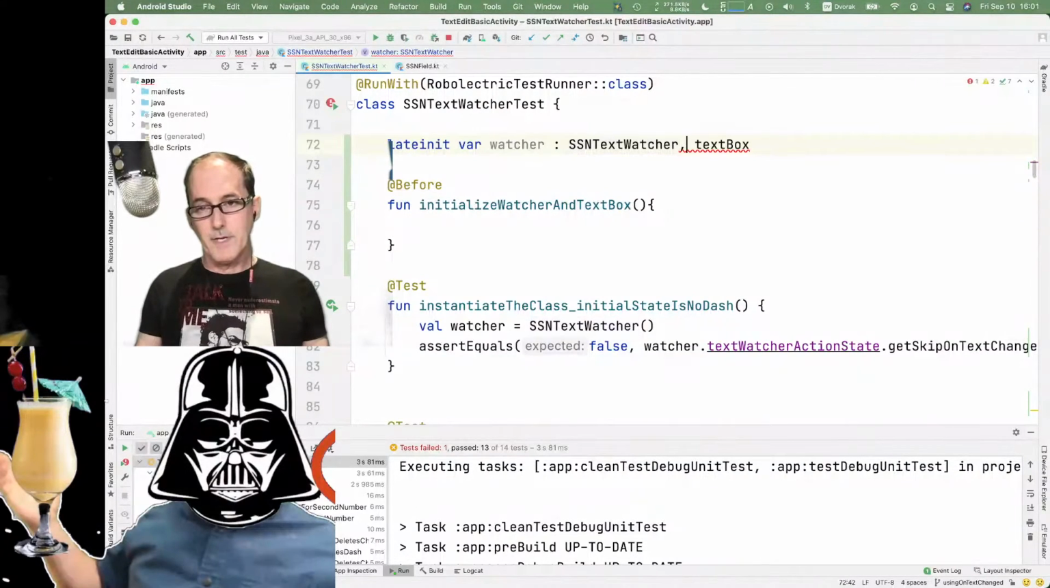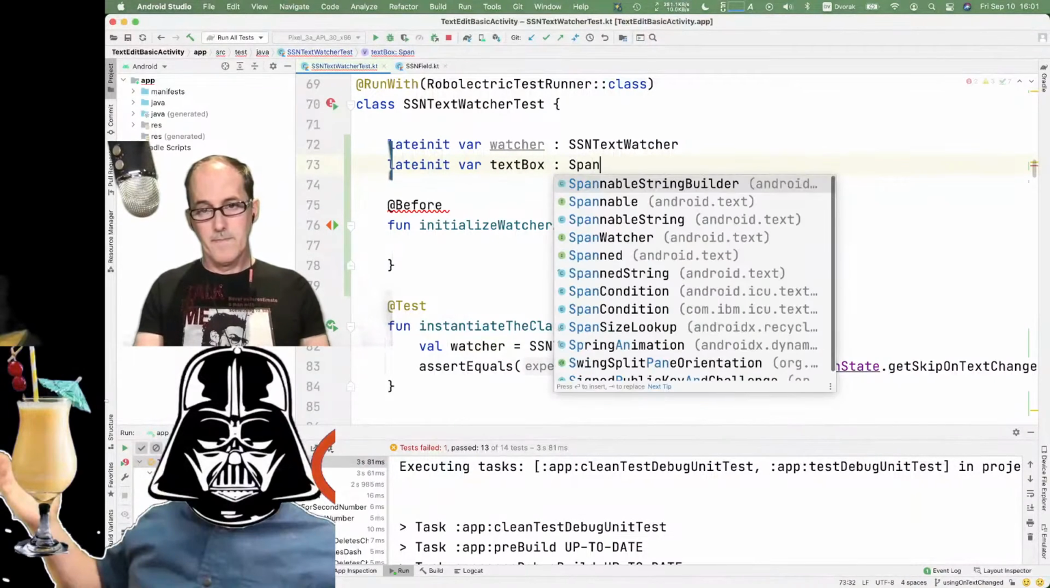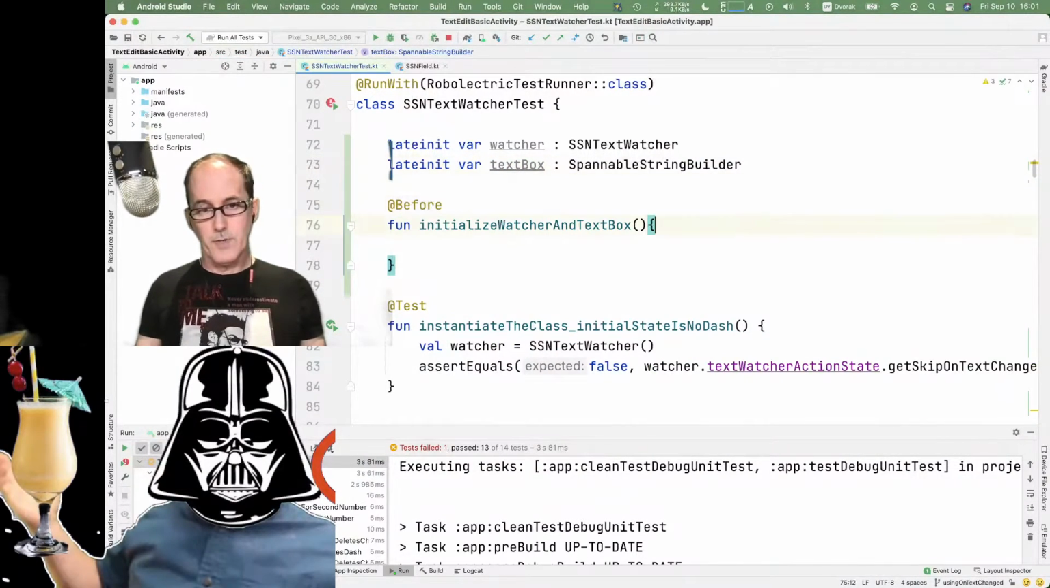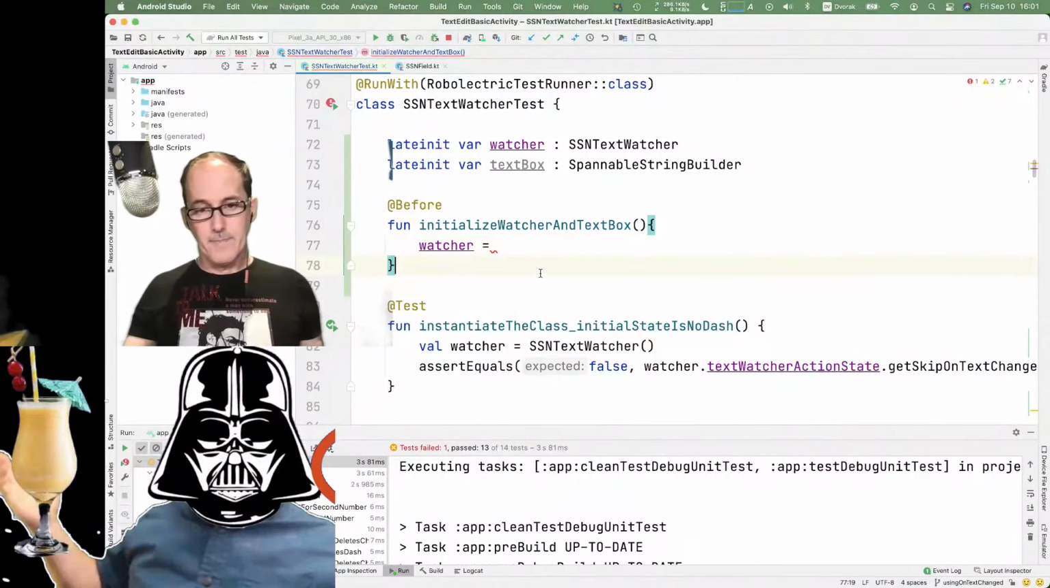Oh, let's try something crazy. Let's see what we can do with this Kotlin language. Can I do this? Spannable. It's not helping me. That's bad. That usually means I'm doing something that won't work. Okay. So we told it about its type, and now we're going to initialize it. And it's usually just this case.